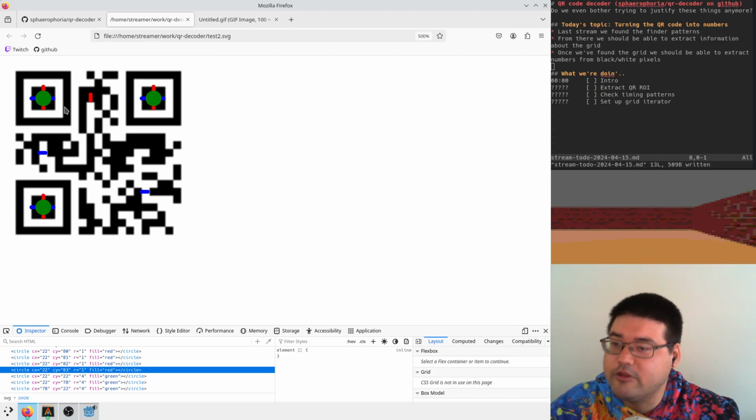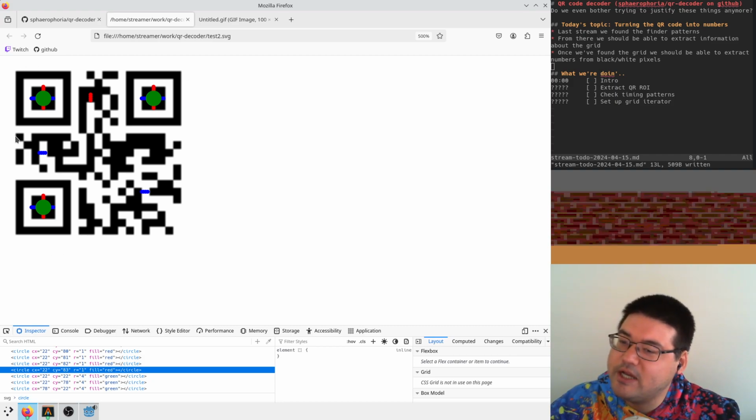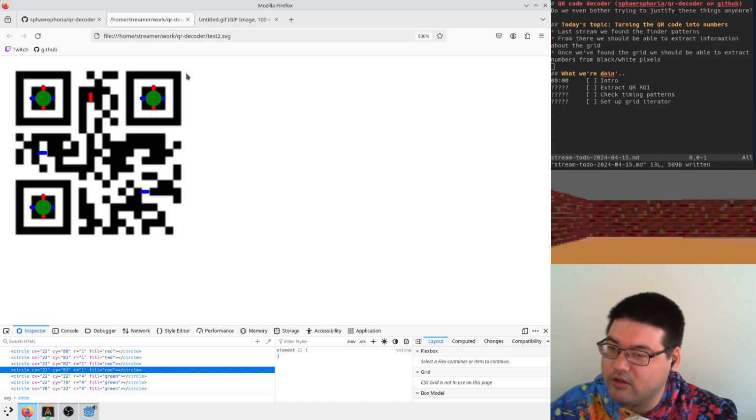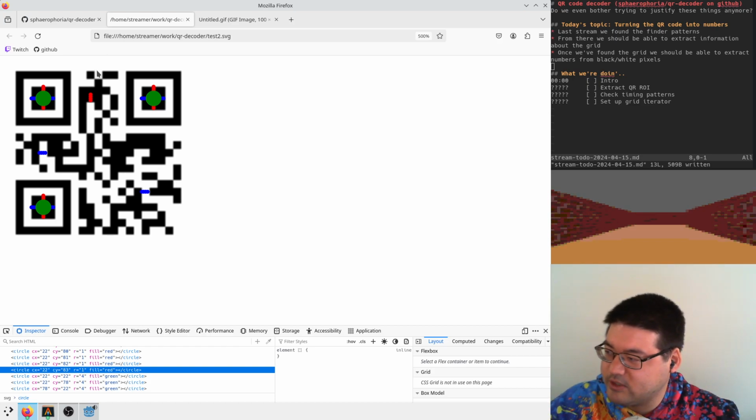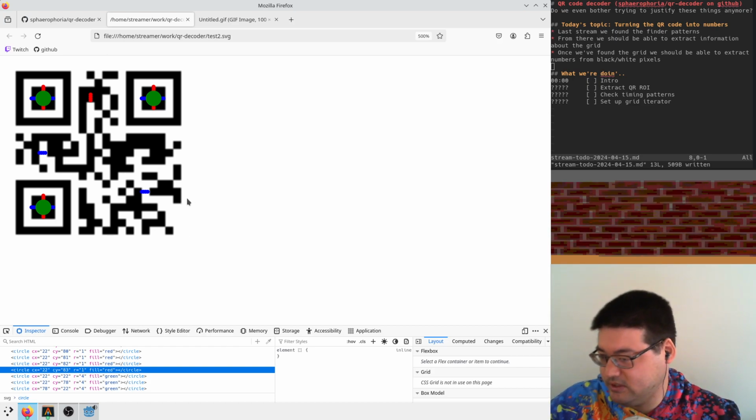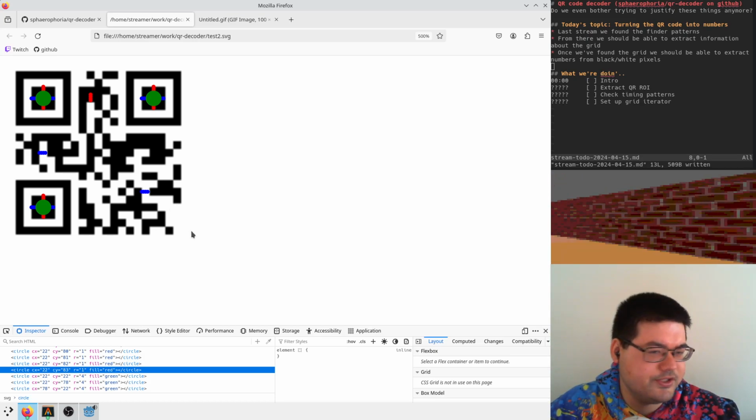So from here, the thought is, since we know where these guys are, we should be able to figure out where the corners of them are. And we should be able to use that to extract information about where the border of the whole QR code is. And then from there, we should be able to iterate throughout this thing and extract whatever these blacks and whites are, take those out and turn them into something that we can work with. So that's the plan for today.